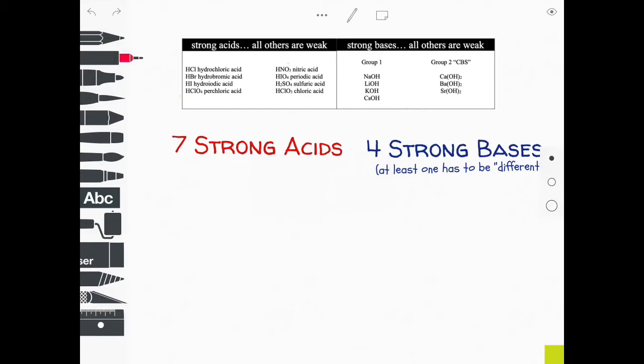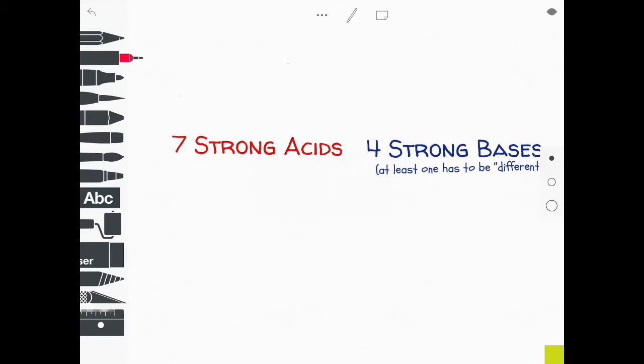So let me just show you. You have 7 strong acids. I gave you 8. You just have to give me 7. Formula and name. And then you have to give me 4 strong bases, and I wrote at least one has to be different. So if you don't have access to your list, you're going to have to come up with it. So if I have name and formula, can you do that? So if I just have a column that says name and formula, could you come up with 7?